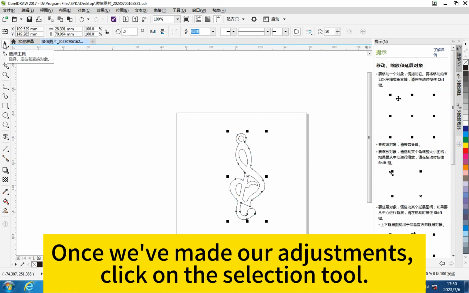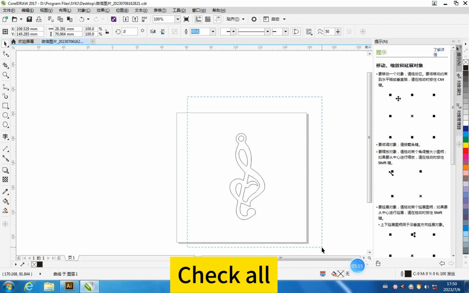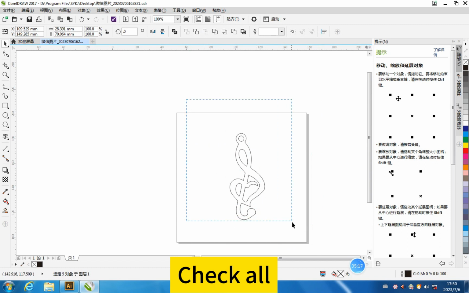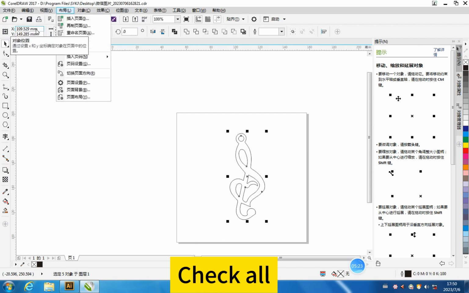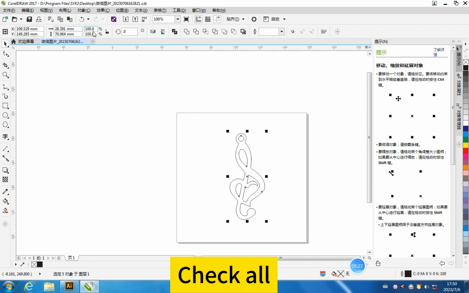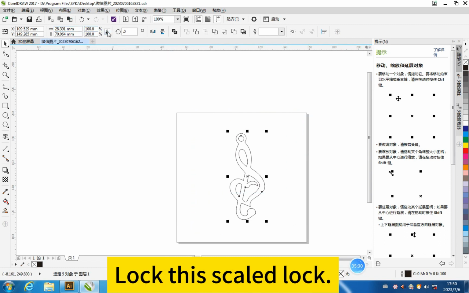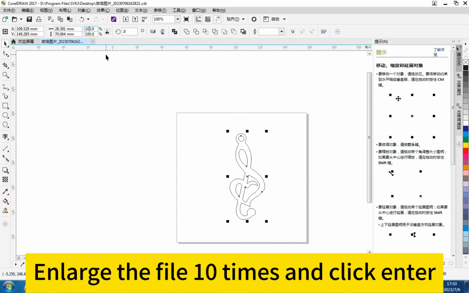Once we've made our adjustments, click on the Selection tool. Check all. Lock this scale lock. Enlarge the file 10 times and click Enter.